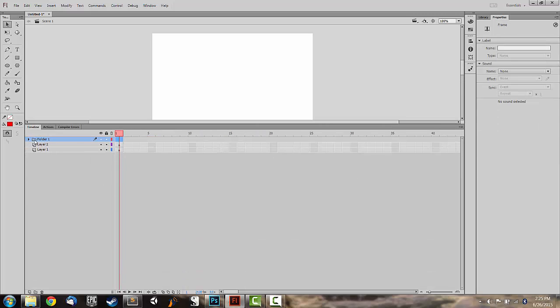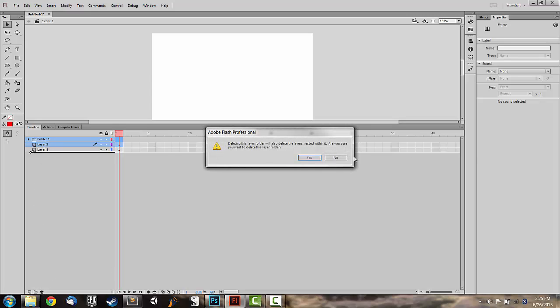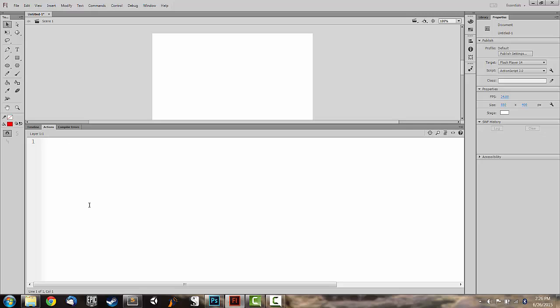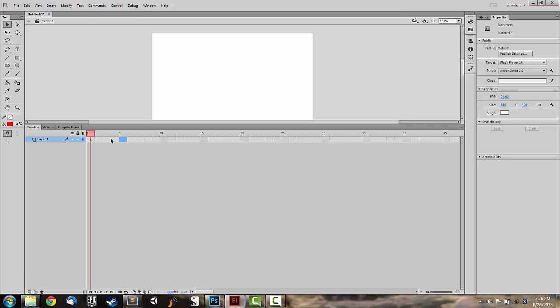I'm going to delete most of my layers. I'll just select the folder and any other layers and I'll drag them down to the trash down here, and that will delete it. Another important panel that we'll need later is the Actions panel. The Actions panel is where we write all of our code that is attached to individual keyframes in our timeline.